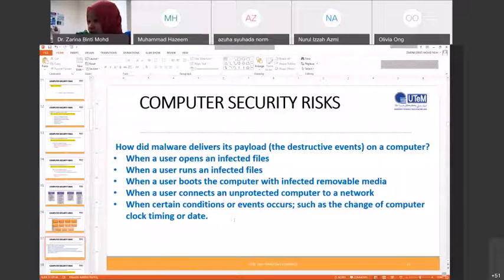So how does malware deliver its payload? Meaning, how does malware attack a computer? It can happen in many ways. One of those is when a user opens an infected file without even realizing. Another way is when a user runs an infected file, not just opens but runs the executable file, for example.